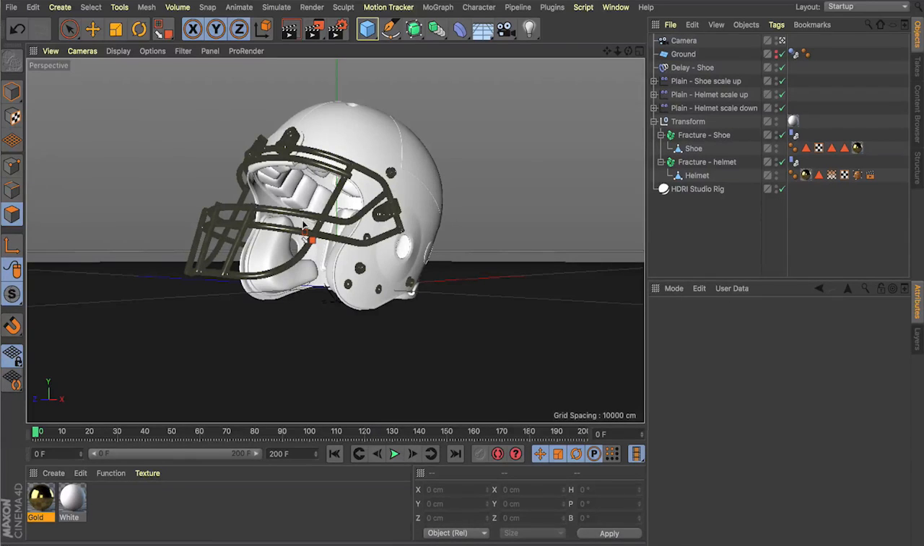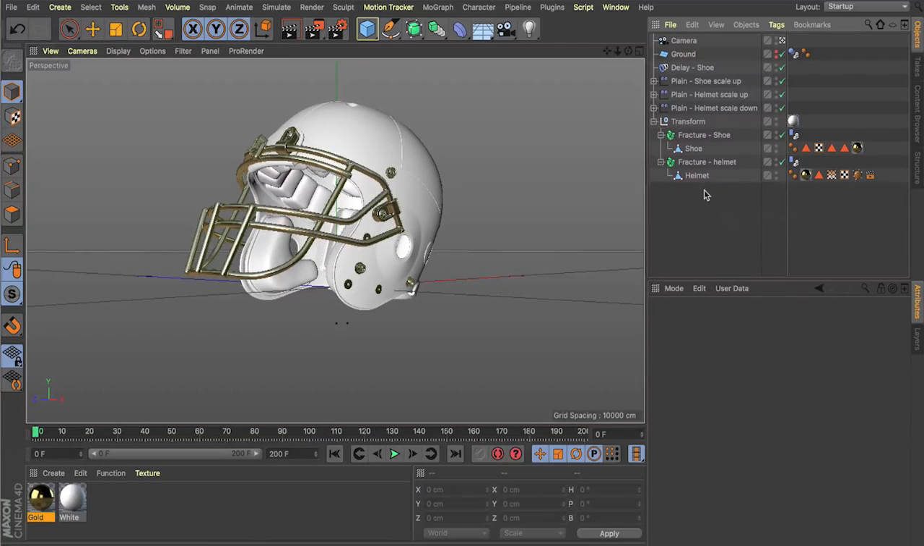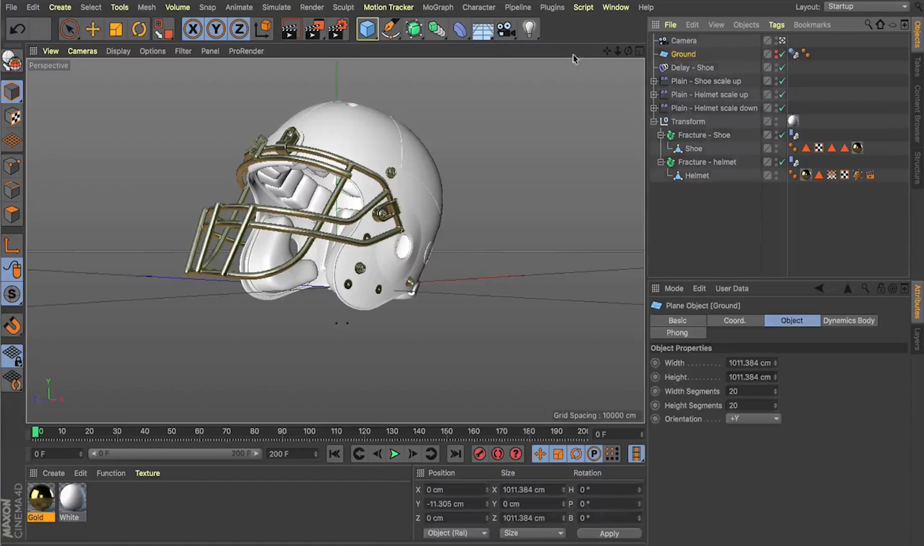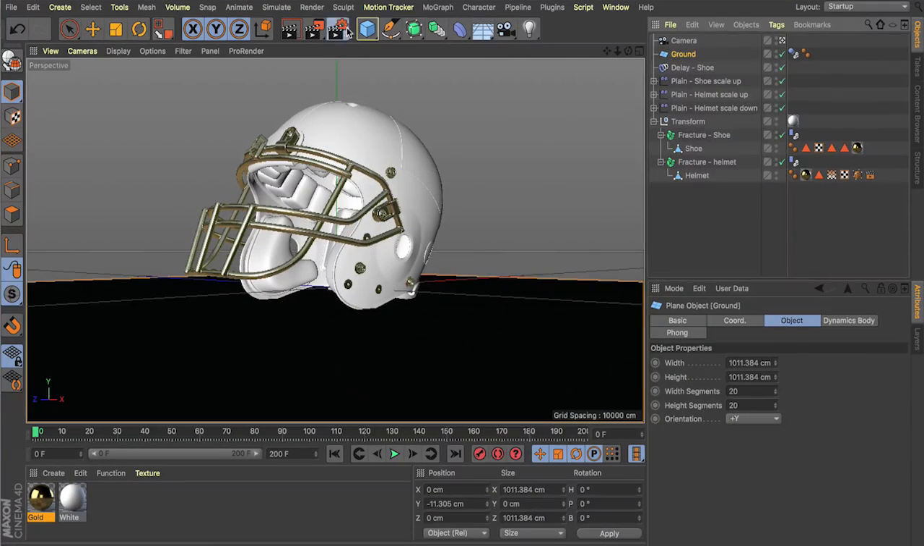All right, great. So in my little test example, I lit this real quickly with a HDR studio rig from Grayscale Gorilla, but I thought let's have a quick look at making our own studio lighting just in case you guys don't have the rig. So I'm going to delete that from our scene. So I've already got our ground plane in here, so I'm going to turn that back on. All right, so let's jump up into our render settings. And what do we need to do here?